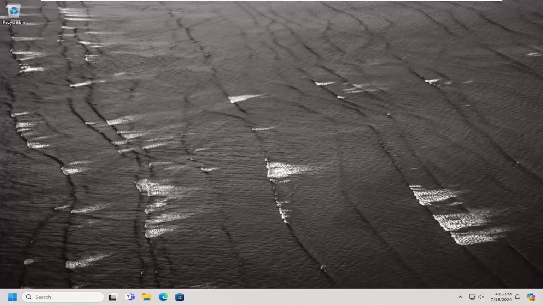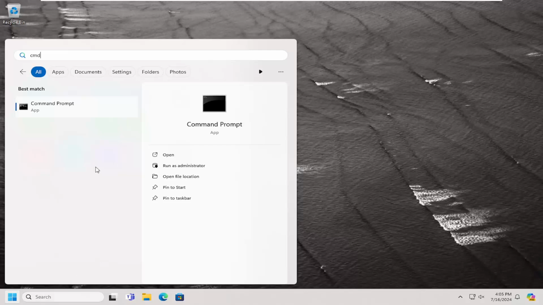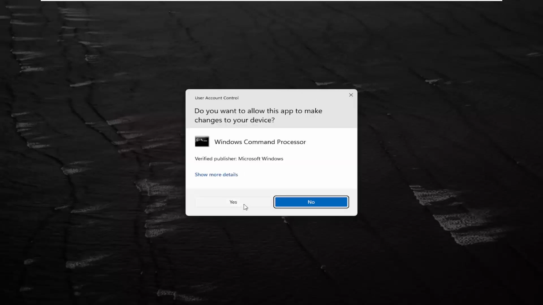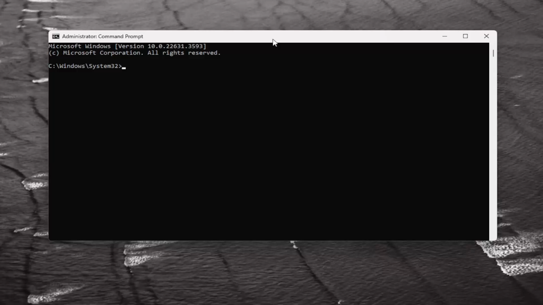Something else we can try here as well, if you open up the search menu and type in CMD, best match should come back with Command Prompt. Right click on it and select run as administrator. If you receive a user account control prompt, select yes. And then into this elevated command line window, you want to type in SFC followed by a space /scannow. Scannow should all be one word attached to that slash out front. Hit enter on your keyboard to begin that scan.